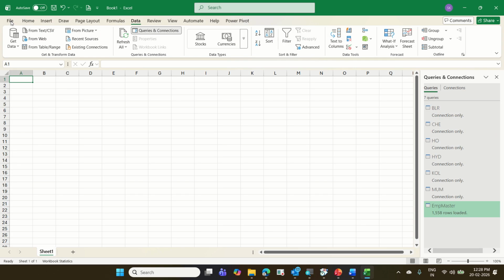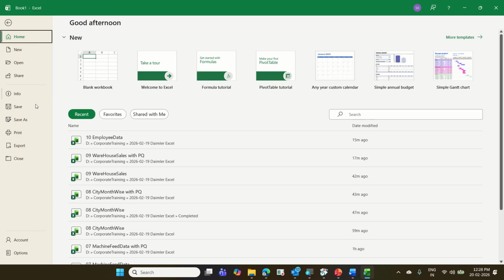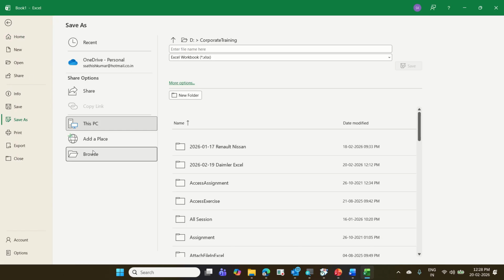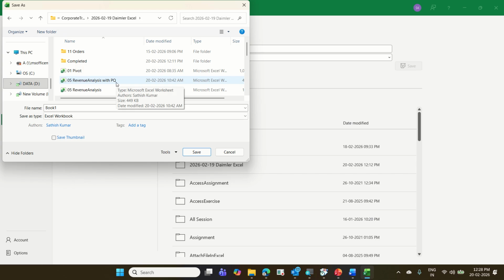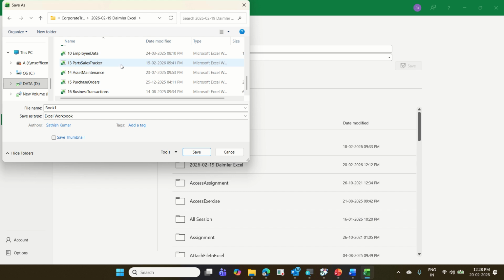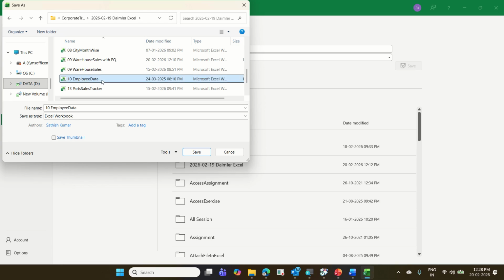Okay, now let me close this and save this file. File, Save As. Browse. After doing a change, we just have to close it. Nothing more required. We have already loaded it, right? So no need for reloading it again. Just close. If you have not loaded, then you have to go to Close and Load. I already did it, that's why I am straight away closing. It is asking whether to save or discard. That's your wish. This is my employee data with the Power Query.